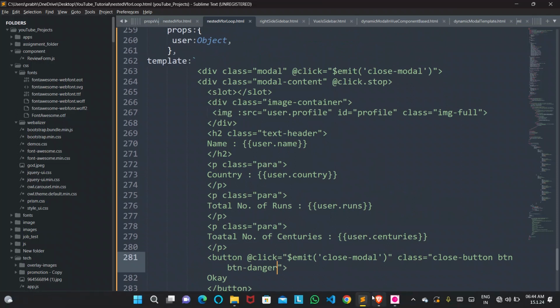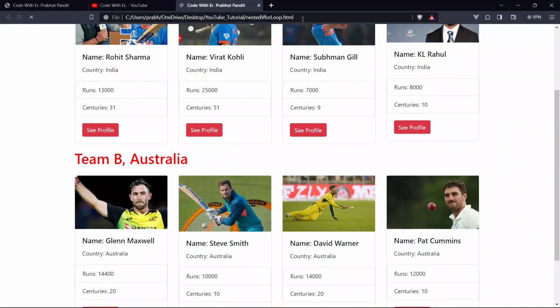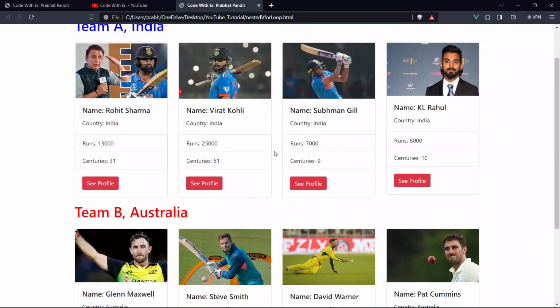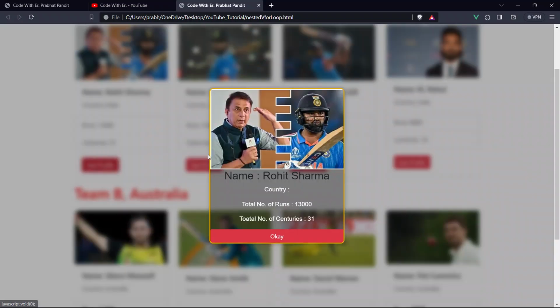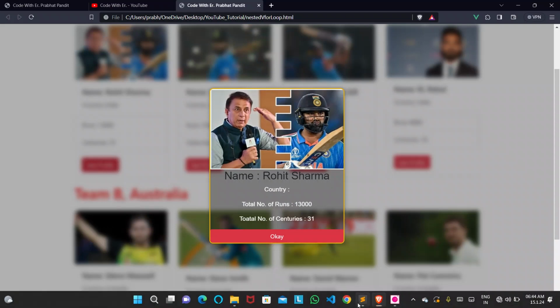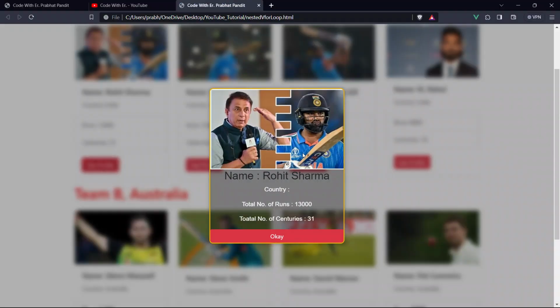So just save your code and go to the browser and just close this and refresh the page first. Sorry guys. So now just hit the button, see profile. See, boom guys, it is working fine. You can see the profile pic also, name Rohit Sharma. So just give this class as text white also. Yeah, that's cool.